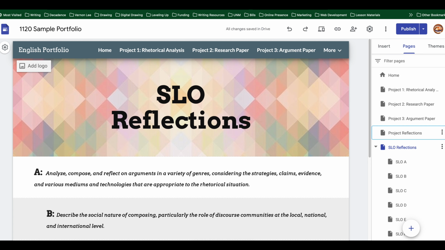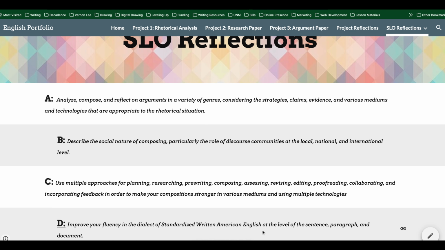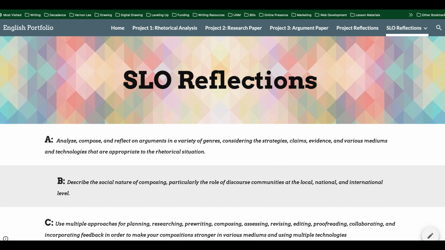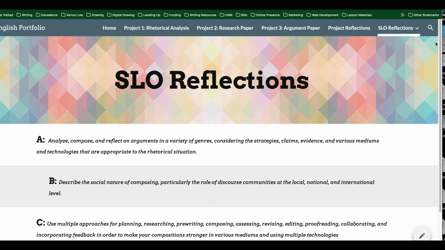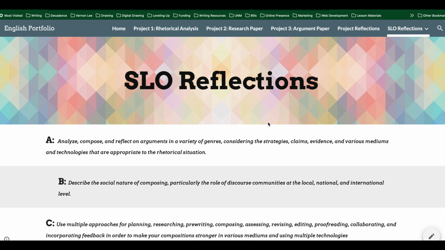So let me go and see if it's updated yet. And now D is here, so that's great. And you can't necessarily see it because it's off screen, but I have a scroll bar now. So that is the end of my tutorial on how to create and publish a Google site, and I hope that you have found it useful.